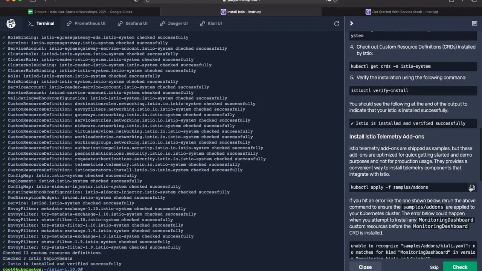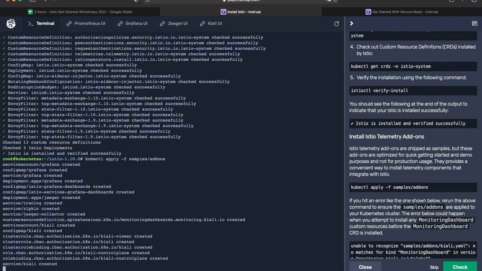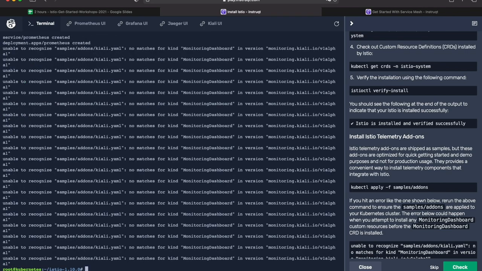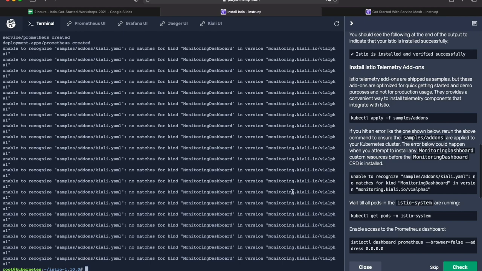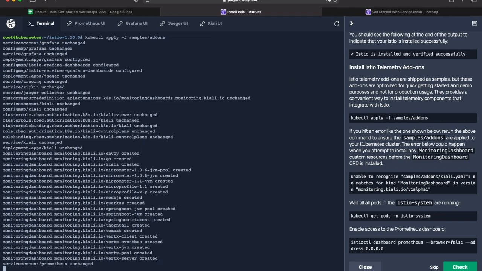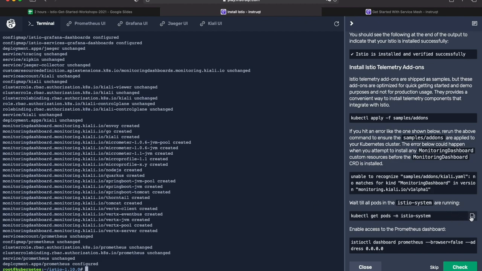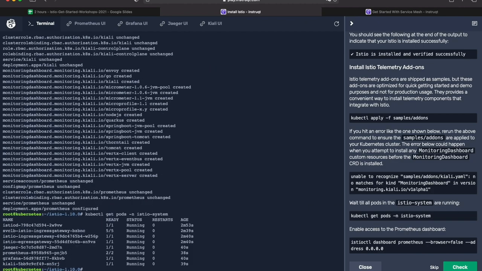The next thing we're going to do is install the sample add-ons. You can just install them as a Kubernetes application, so just run the kubectl apply command. At the end, you may get this error, unable to recognize. The reason you get this error is because sometimes a custom resource is applied before the custom resource definition is installed in your Kubernetes cluster. To fix that, you just run this command again, which ensures everything is applied. Now if we do a get pods on the istio-system namespace, wow, everything is running. In just 2 minutes, I got everything running.